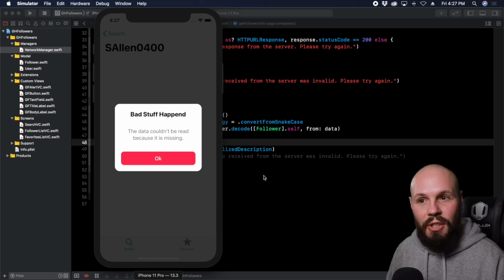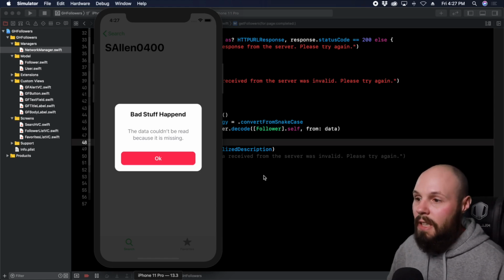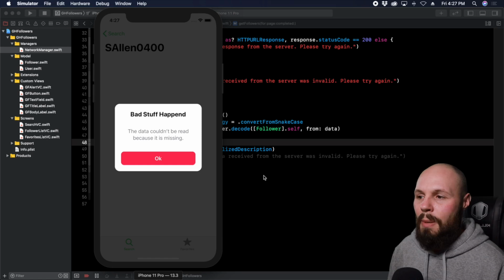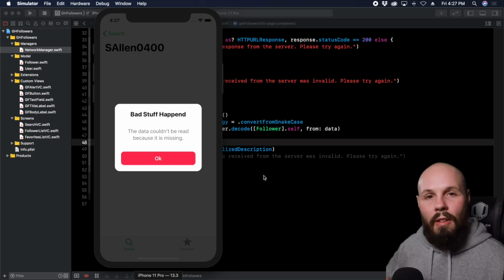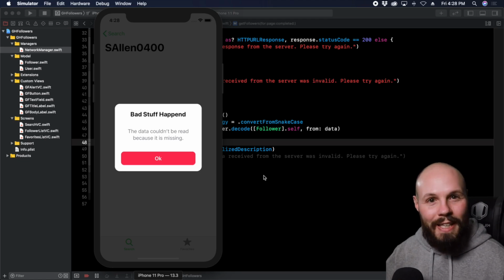This is a very good developer error message, right? As a developer, you can say, okay, the data is missing. Cool, I get it. But imagine being a user and you thought the app was working, you type this in, and it says the data couldn't be read because it's missing. They're going to think, wait, my data is missing? What happened?